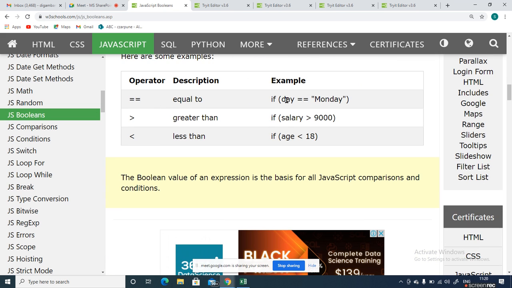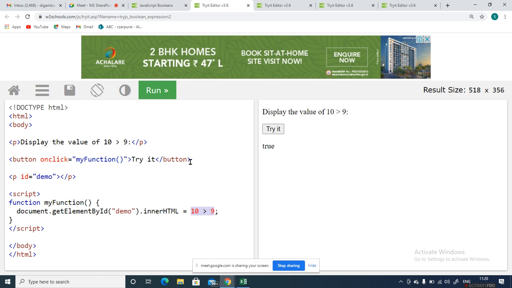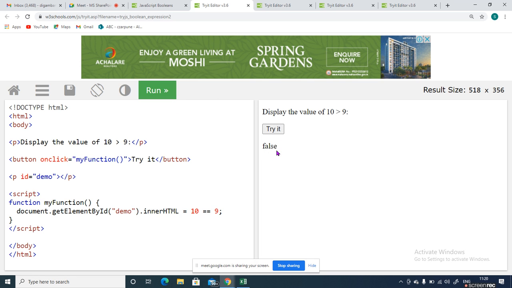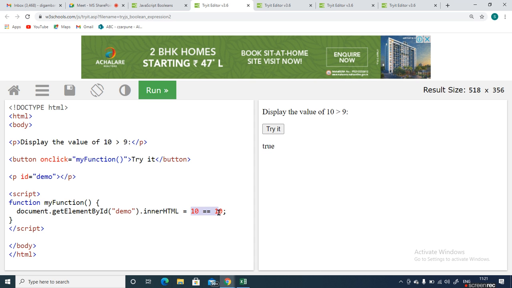Now this is the equal to. It checks that if I say equal to here, then what is the output? We'll see. It's false, but if I put 10 here, it will be true. You can see the output will be true because 10 is equal to 10. This is the equal to operator.